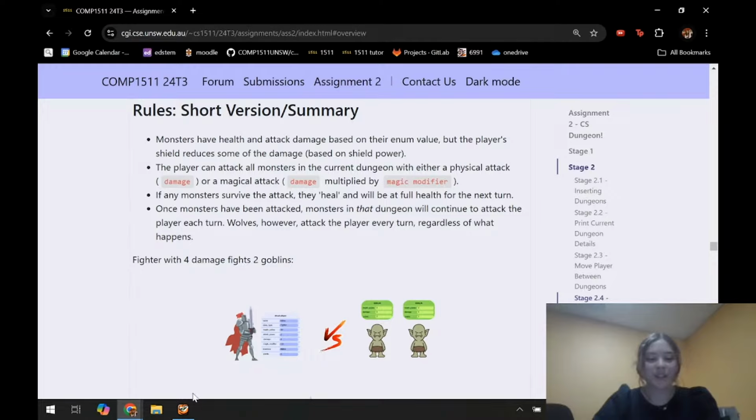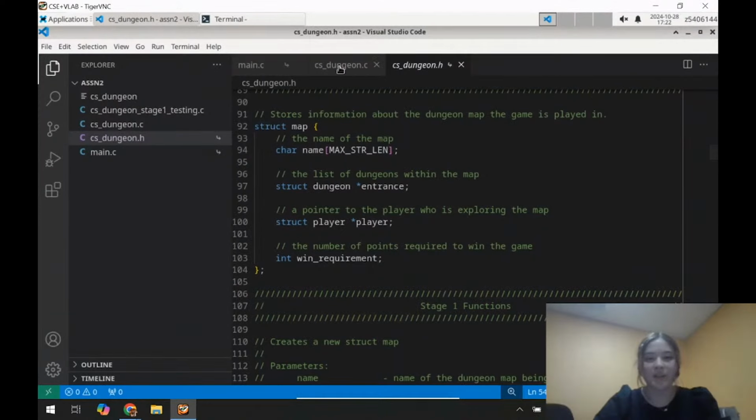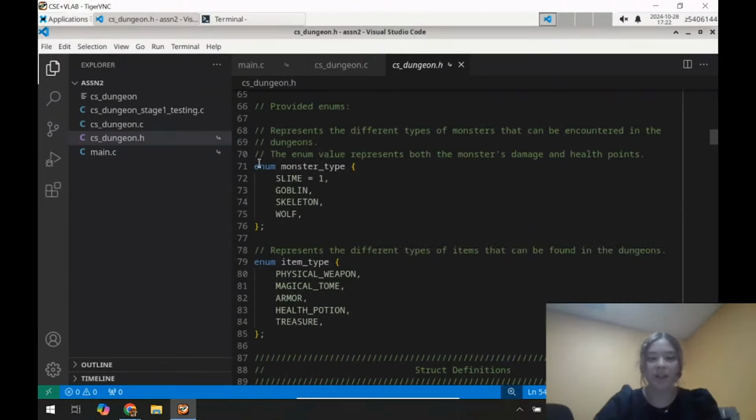So let's have a look at what those slimes look like in csdungeon.h. Up here are our monsters. This explains why we started the enum values at 1. When you want to fight a monster, the monster has as much health as its enum value. So one slime has 1 health point, a goblin has 2 health points, and so on like that.